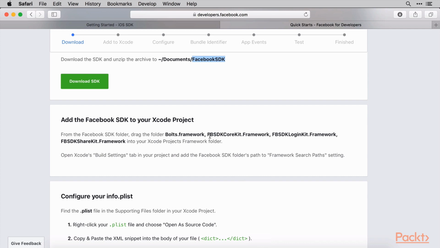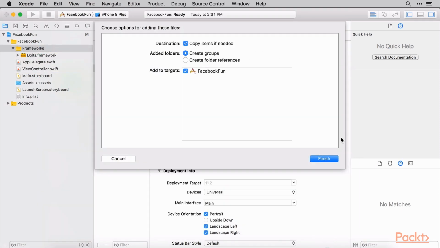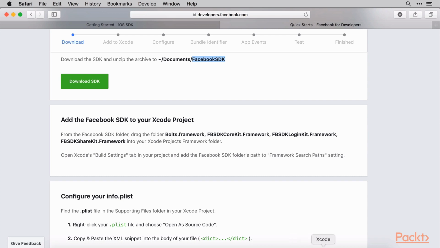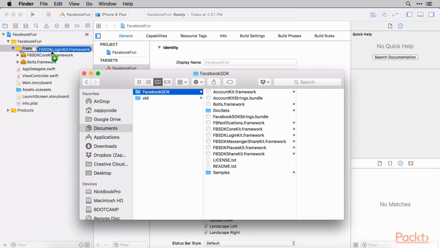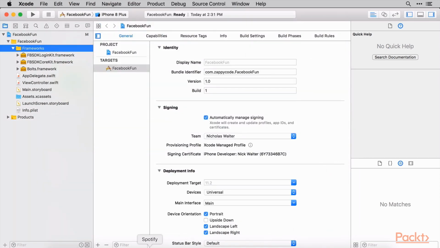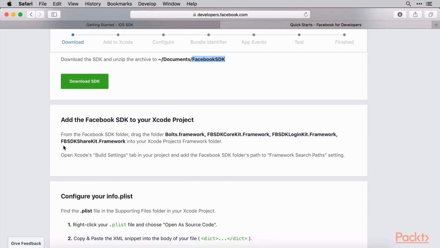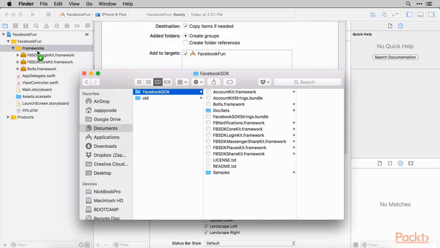So we've got Bolts, FB SDK Core Kit. I'm going to extend this over a bit so I can see it. Great. Next thing, we need FB SDK Login Kit. Okay, Login Kit. There we go. Great. And the last thing that we need to add here is the Share Kit. All right. Go grab our Share Kit and plug it in there.